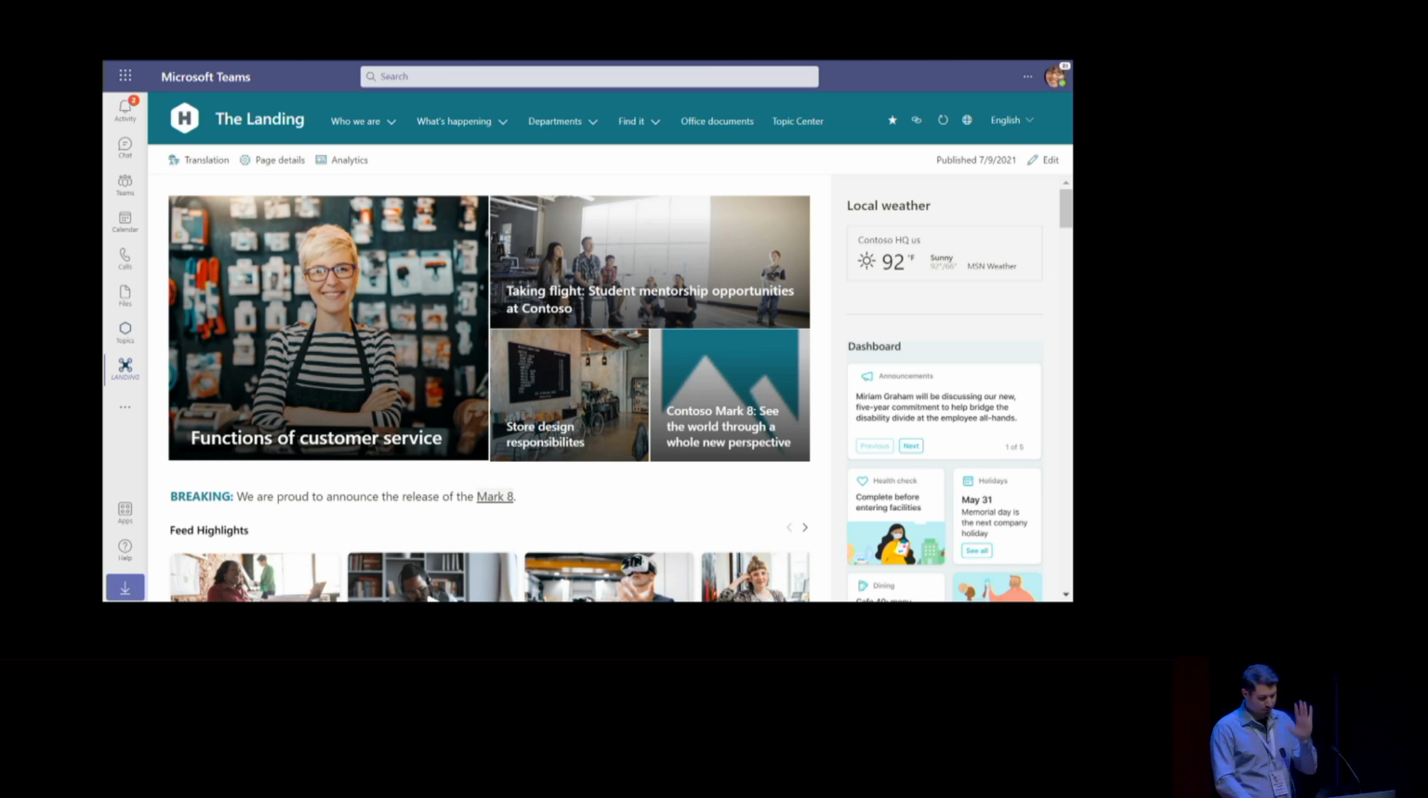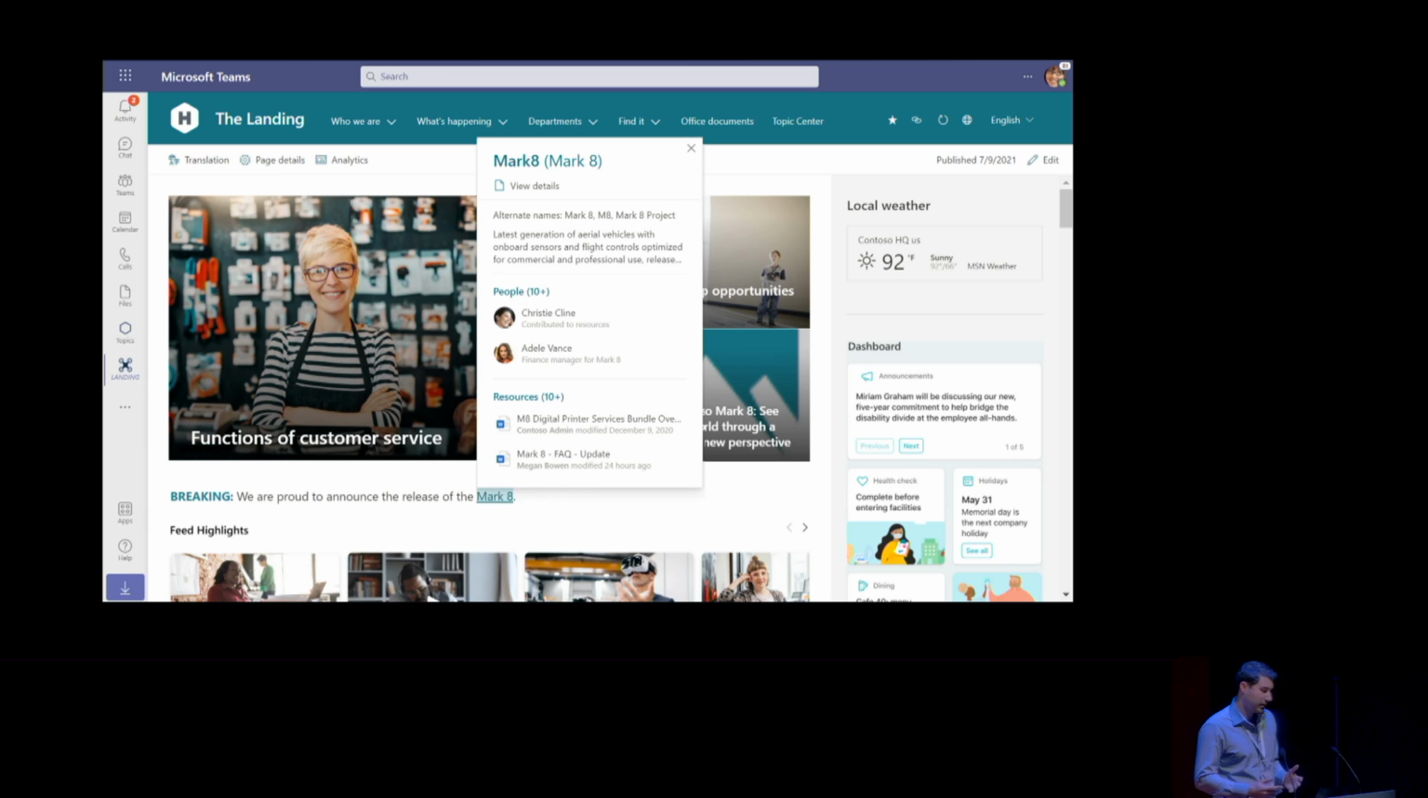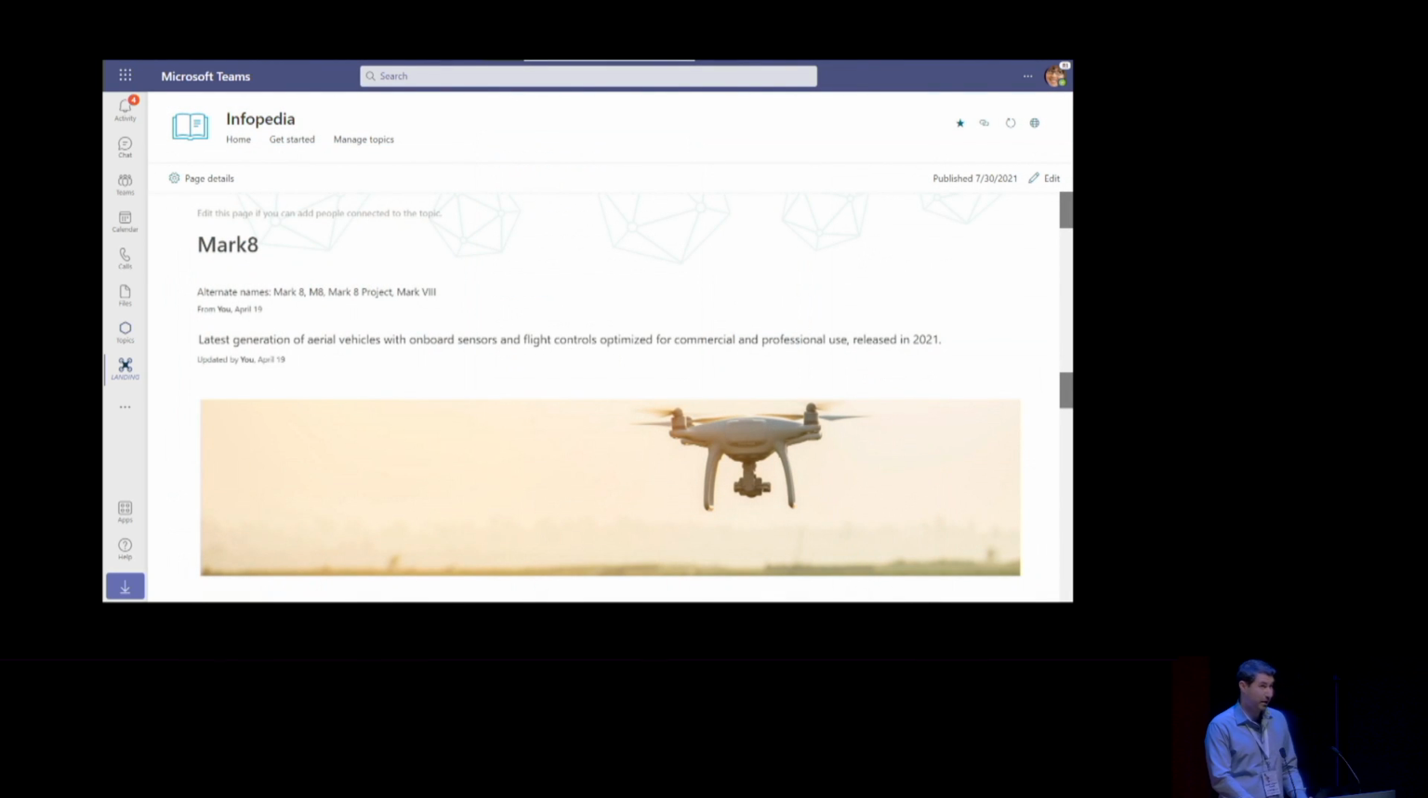So what the user can do is that they can go and click on this highlighted value, and what shows up is what we call a topic card, which really is this kind of concise view of the topic. Topic, you can think of the topic as knowledge-based entity. It seems to be the term that users relate to better. Right, so you can go at the top of this topic card to view details, and then you get the topic page.